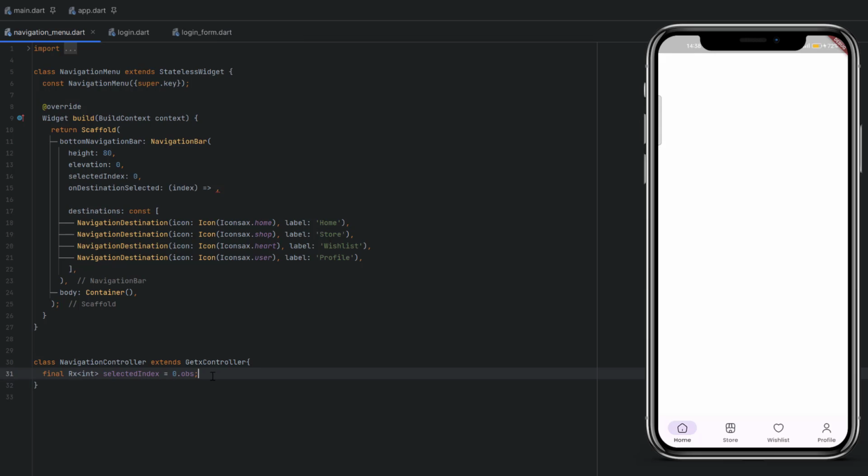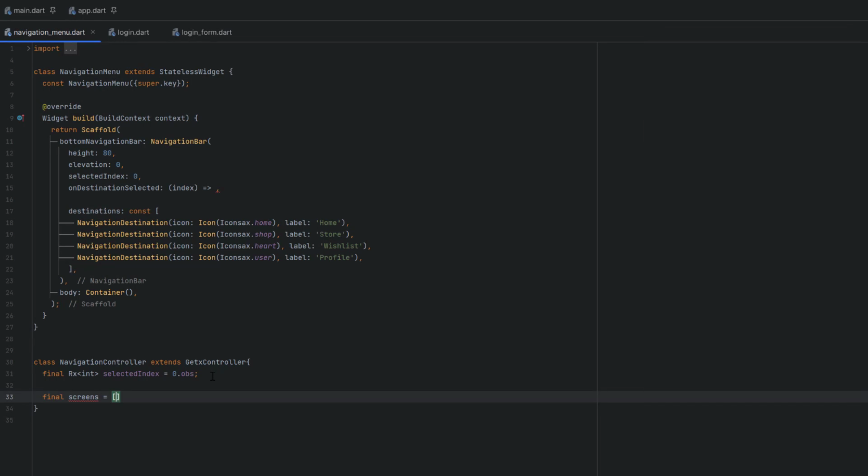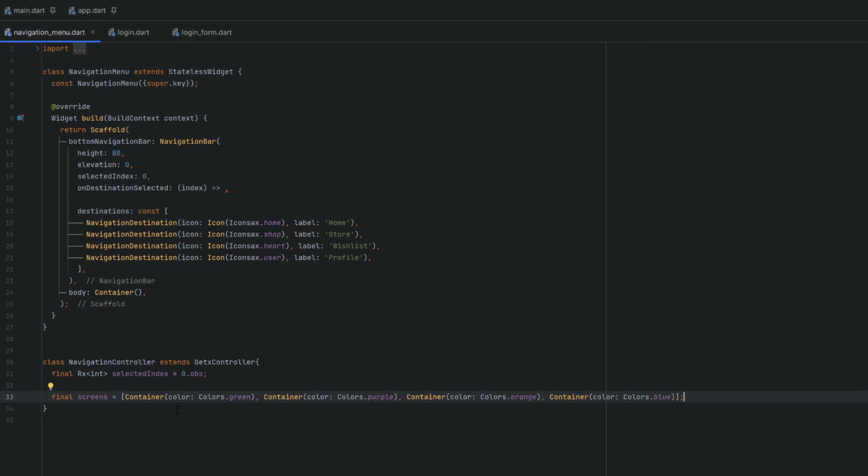So first of all, let's create another thing, which is the screens. I'll walk you through the screens as well, don't worry about it. These are the list of widgets that we have to select each time when the specific index is selected. I currently don't have screens already created, so I have created simple containers with green, purple, orange and blue.